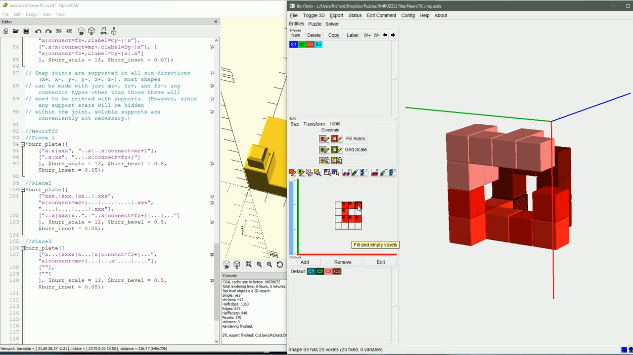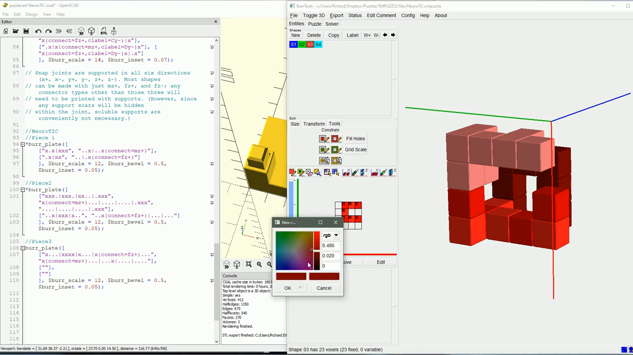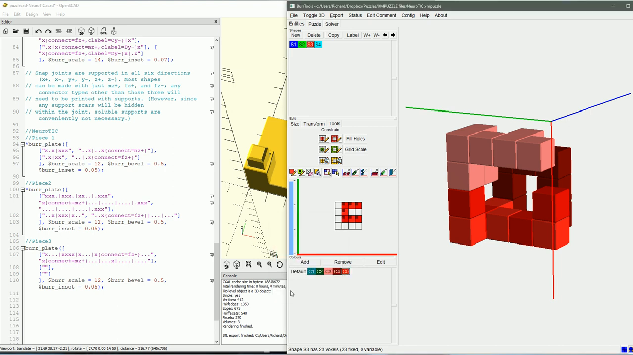Now I don't have red, unfortunately. I'll have to add a new color. That'll do. Yep, save that. Yep, that'll be much better, not having the joint on the side of the pieces, having them top and bottom works a lot better in my view.